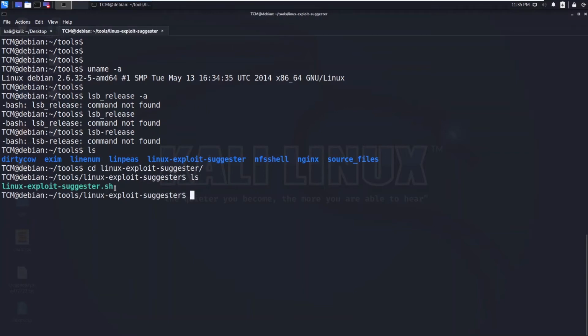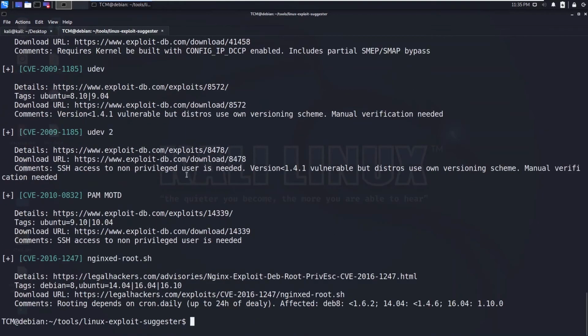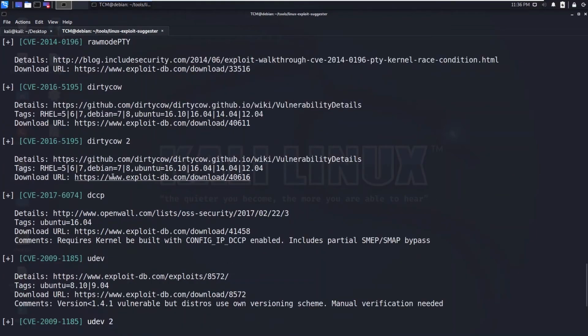You can see this is a shell script, and it also has a Perl script. What you need to do is simply run this one. If you run this, it will give you the exploit names and a link to get the root access. The one we are going to do now is Dirty COW.